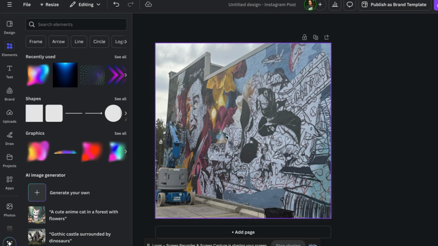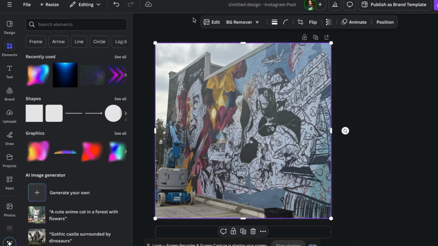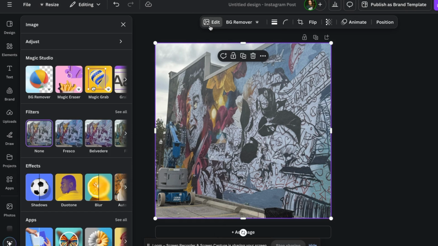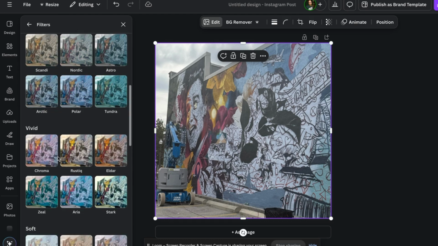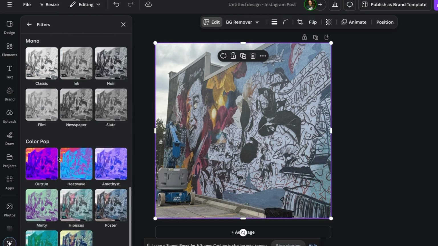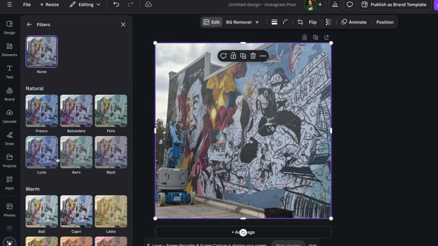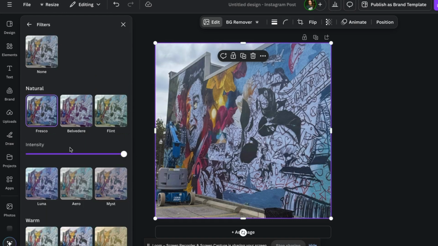So, first things first. Select the image and then click the edit button, which is right on top over here. Now, there are two ways that I can edit it. I can either use some of the filters, which are down here. There are a lot of filters for you to choose from, different colors, different styles. And once you've chosen a filter, you can adjust the intensity with the intensity slider over here.